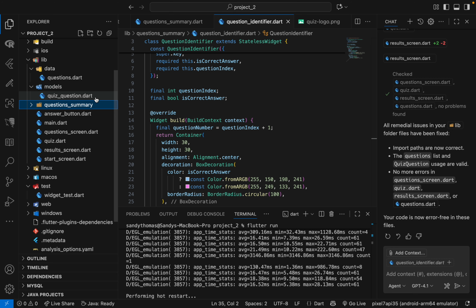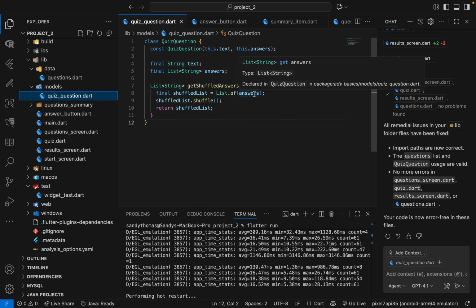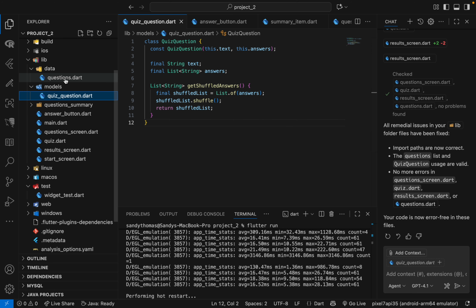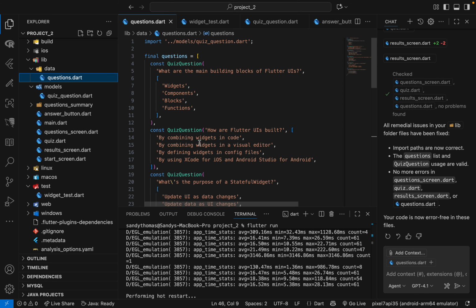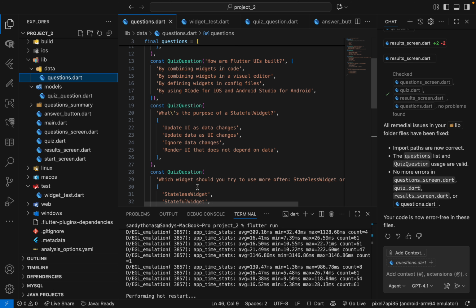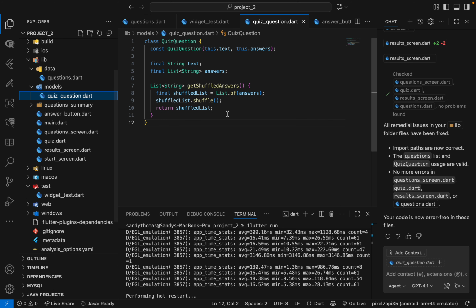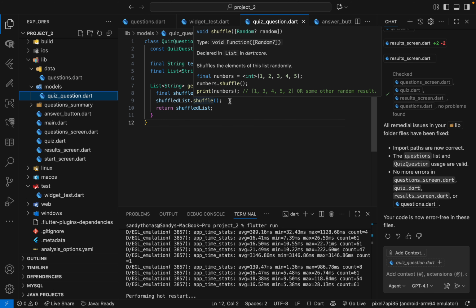So now we go into models and our quiz question Dart file. This defines our quiz question model class. And this is just a helper method with the get shuffled answers here, and this is what shuffles the way our answers are shown. In our questions.dart file, which I'll get into here, we have our questions and our answers. With the answers for the questions, each correct answer is always the first option here. But in here, we shuffle that so that it shows up in a random order.